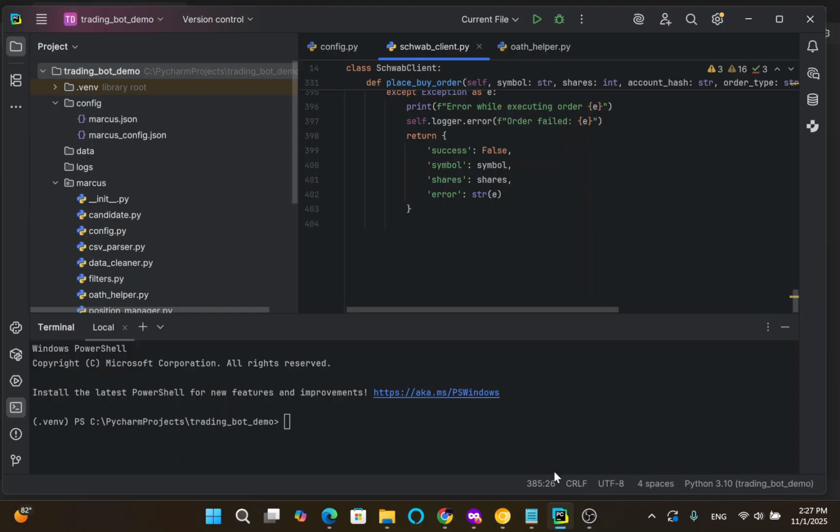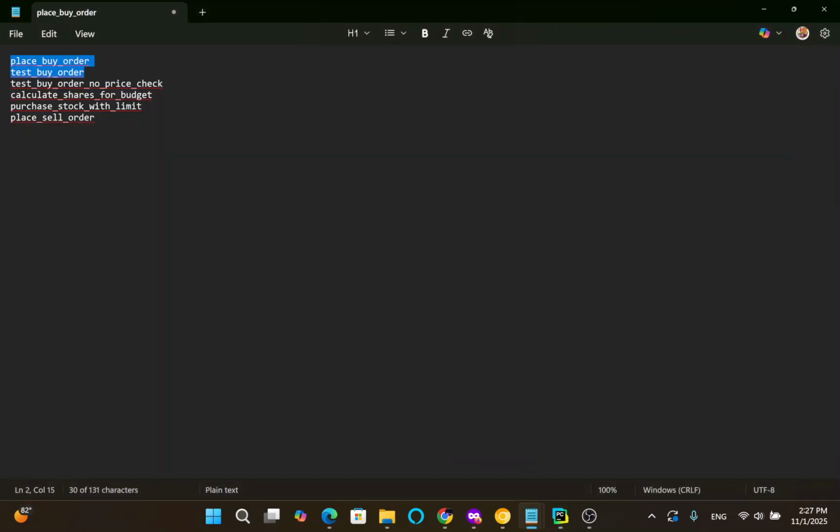So this is it. Let me conclude and cover place buy order. Next time we'll have the two test methods for buy order, and we will continue from there.